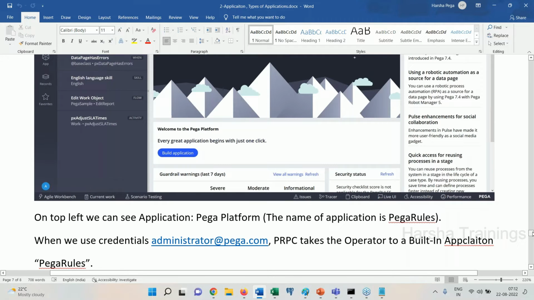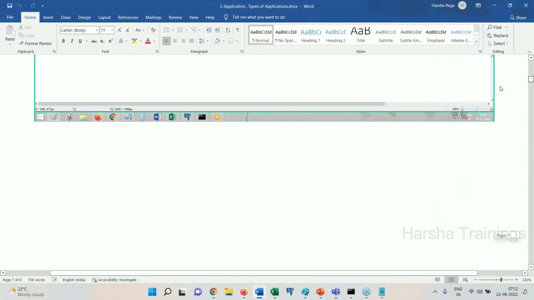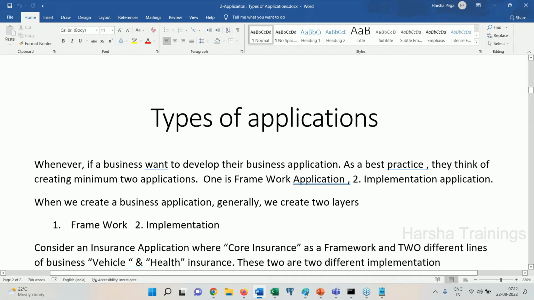On Friday I was explaining what PRPC is, what the default credentials are, and what an application is. Now we are going to look at the next topic, types of applications. This is very generic and not only related to PEGA. Whatever technology you work on, it is a common and universal concept.